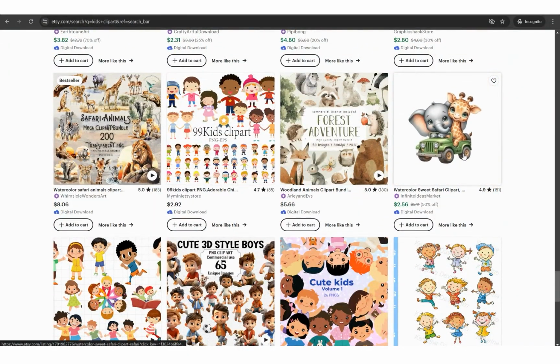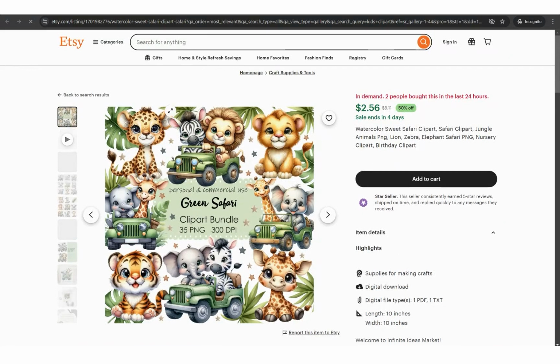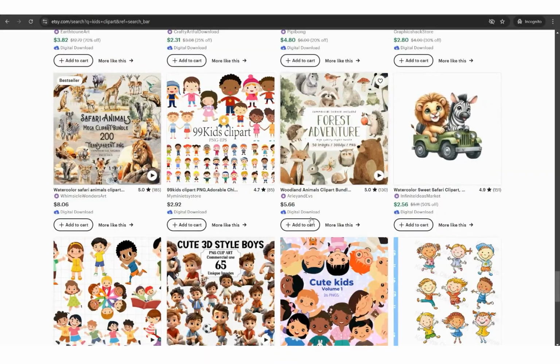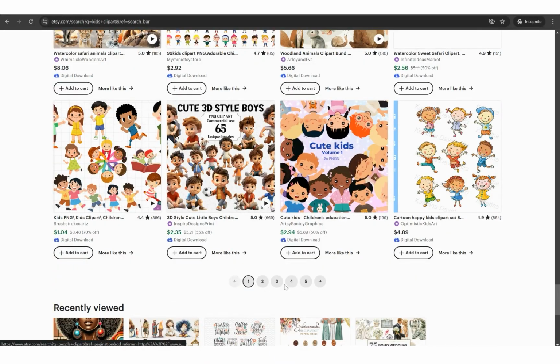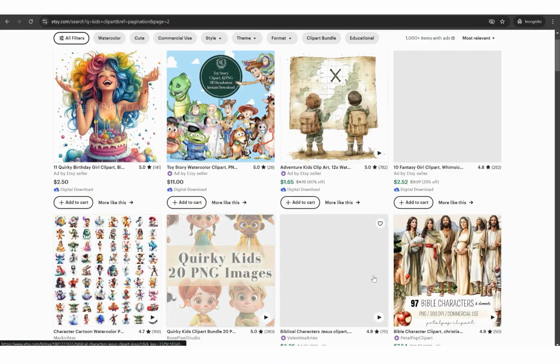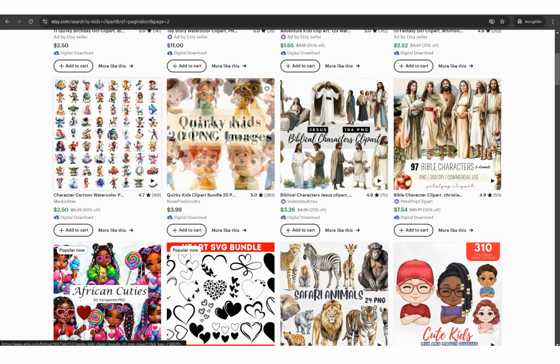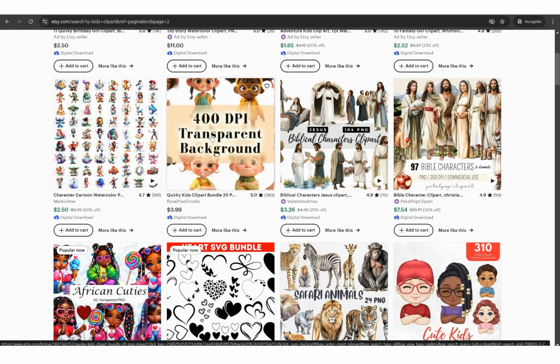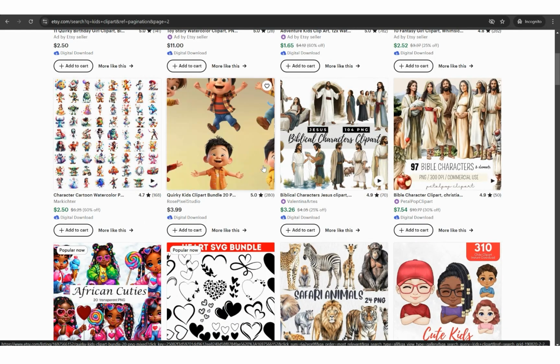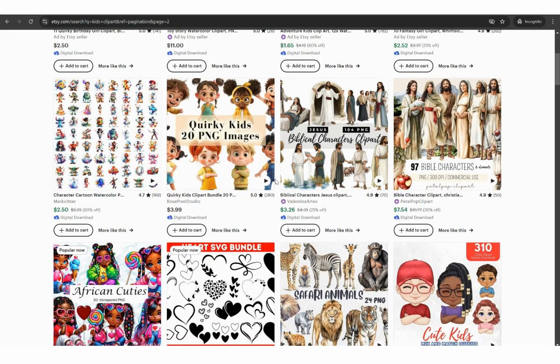Oh, and look, we even see, like I said, the safari animals. You see it showing up again. But this is such a cute set. I love this here as well. And let's just see what else. So let's go to page 2. So, oh, look, quirky kids. So we just saw that in another earlier segment when we were talking about where we saw people.